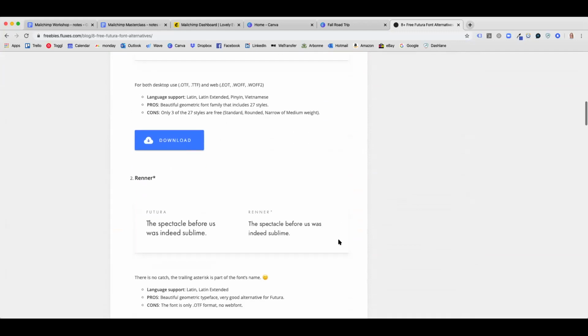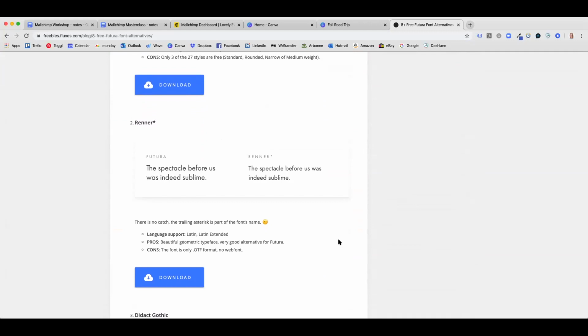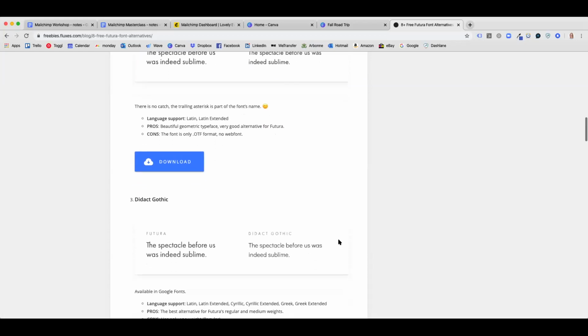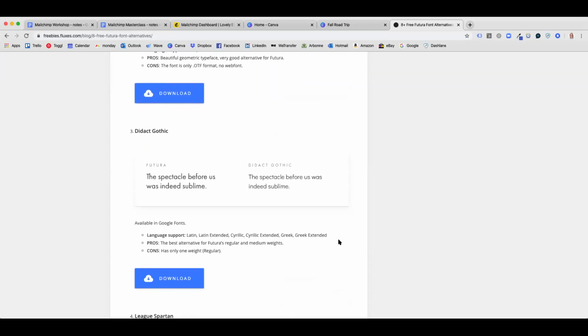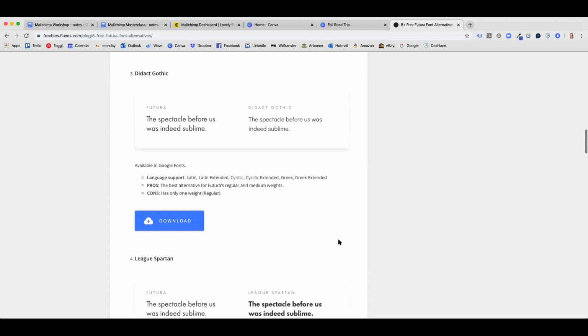No. There's a few others, HK. They'll just be a different version, so it's not specific enough. There's one called Renner. No. Didact Gothic. DIDACT. Yeah. Have you got that?